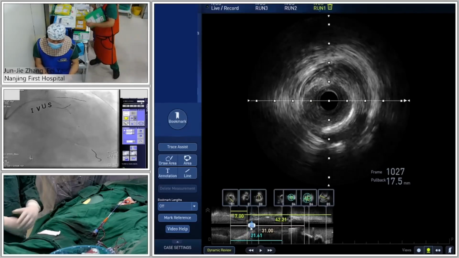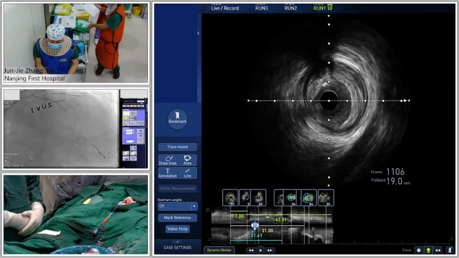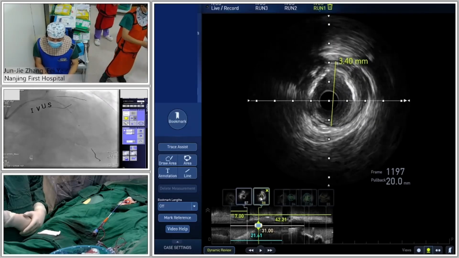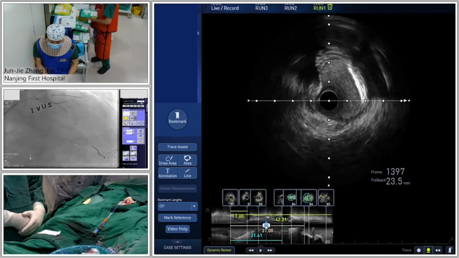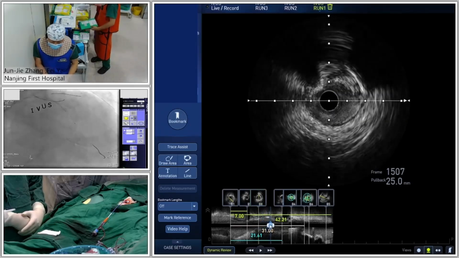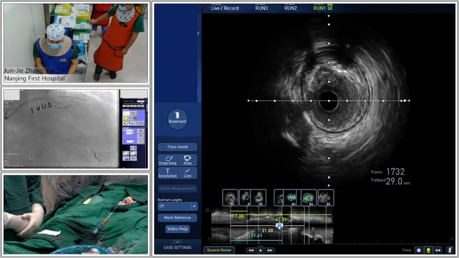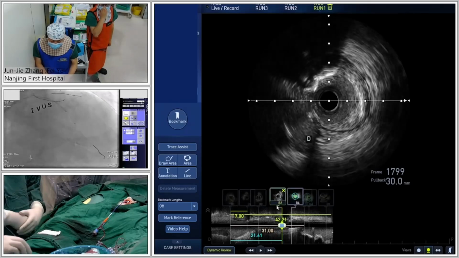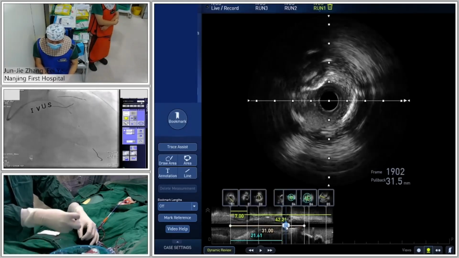Then go and pull back, we can see calcification. Then go and pull back here, and the distal LAD vessel diameter is about 3.4 millimeter. Then go and pull back, we can see the calcification angle is not more than 180 degrees. Then go and pull back here, we can see the diagonal will join LAD. Here, this is the proximal LAD.